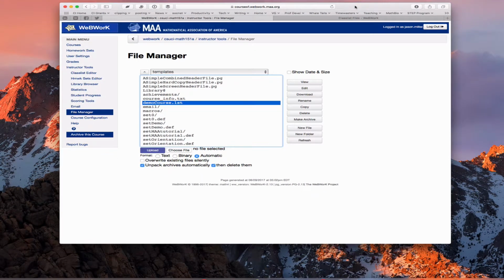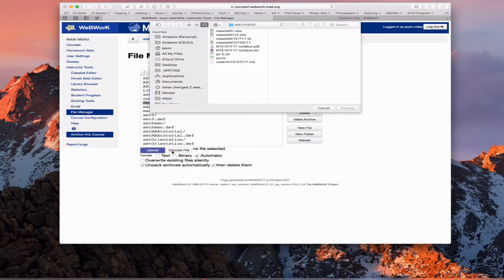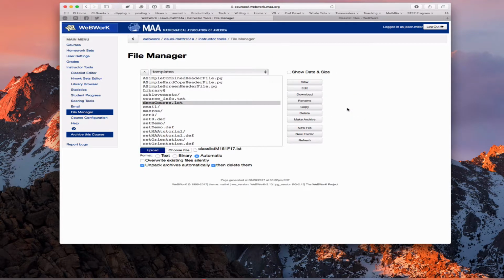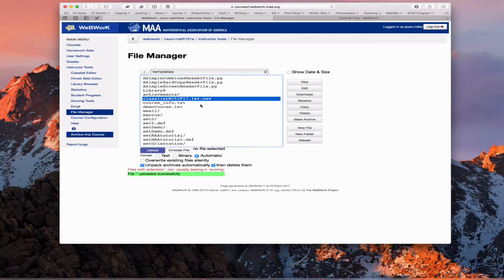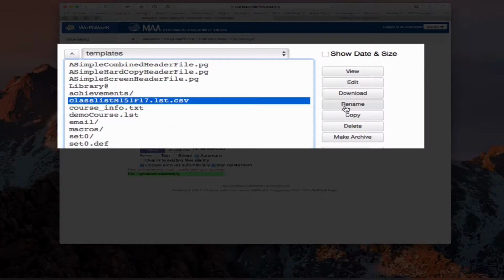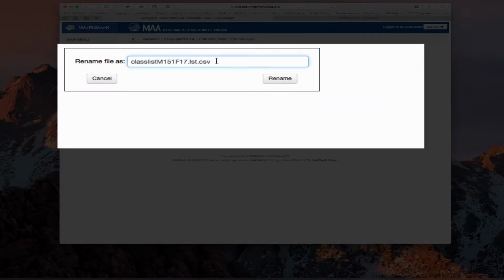All right, back to the web page. Now that you know what a class list file looks like, you can make one, and then you can upload it. And the way you upload it is you just choose the file. I'm going to choose that class list file you saw on the other page. I click upload, and you can see here it uploaded, but it added this suffix onto the file name, and we want to get rid of that because WeBWork really wants just .lst to be the last 3 letters. So we'll rename it and get rid of that CSV.